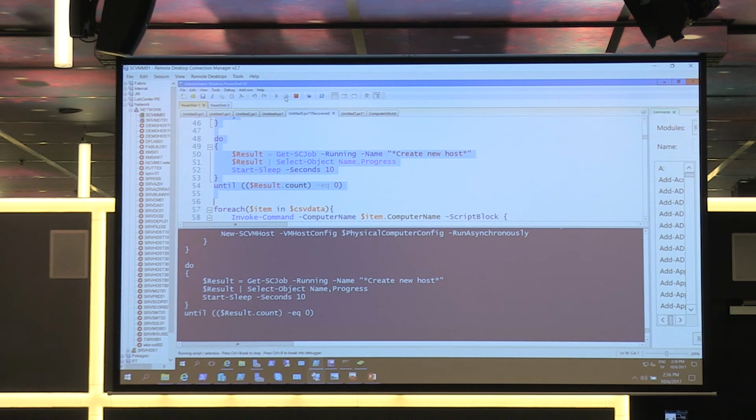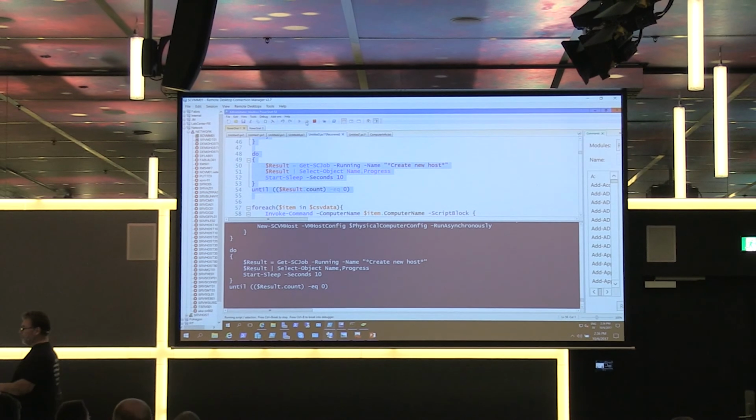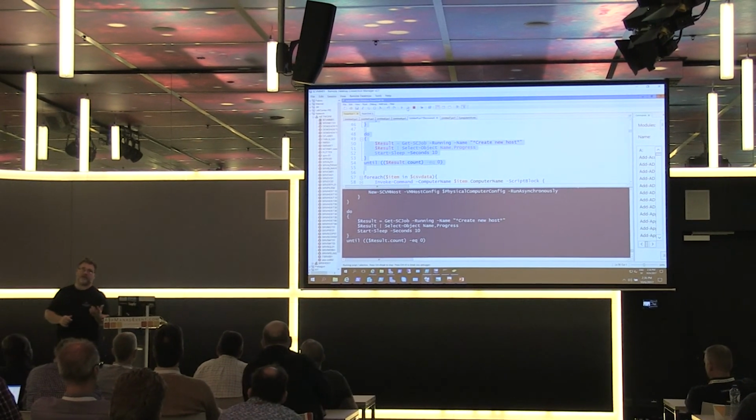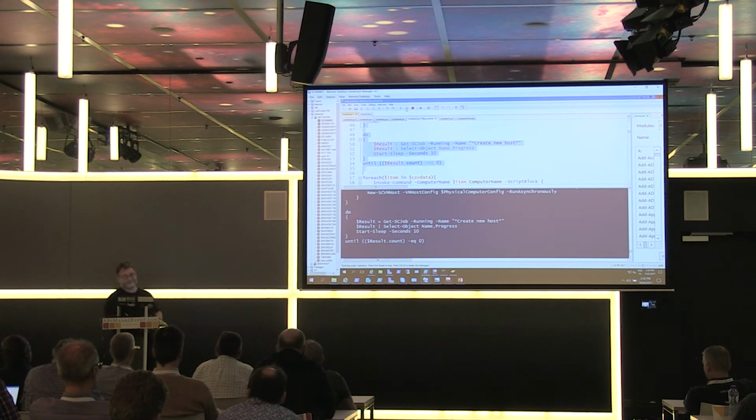So that's another way to deploy machines. Now, this doesn't describe how you should build a test and demo environment, because that is something else we need to be able to do.